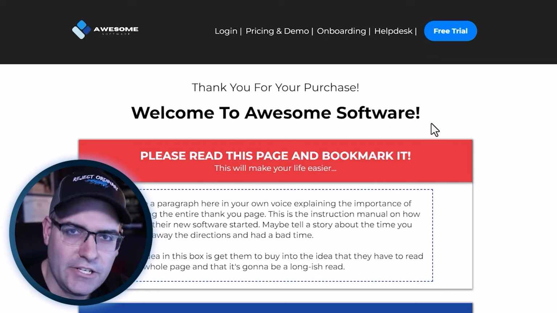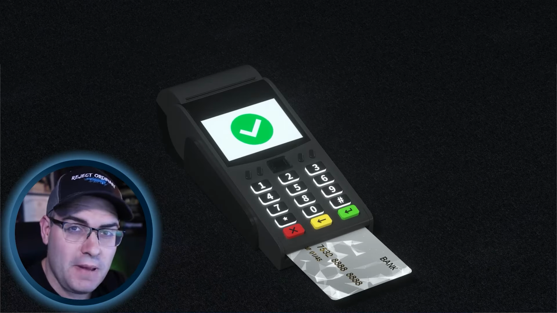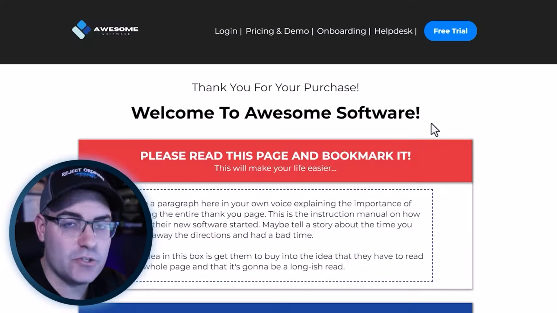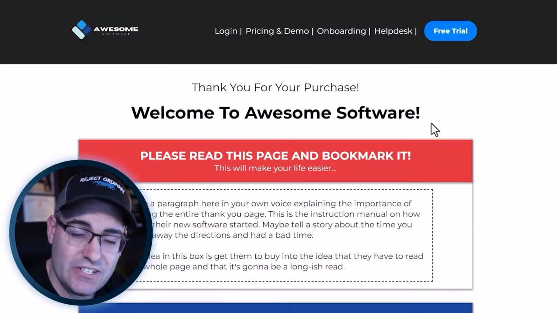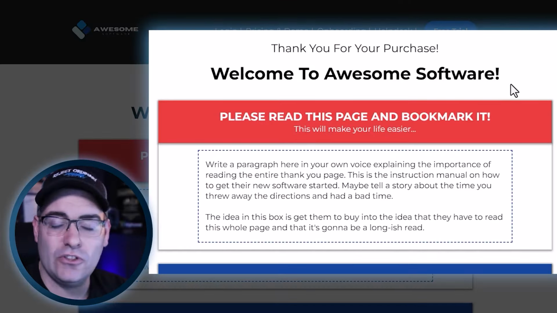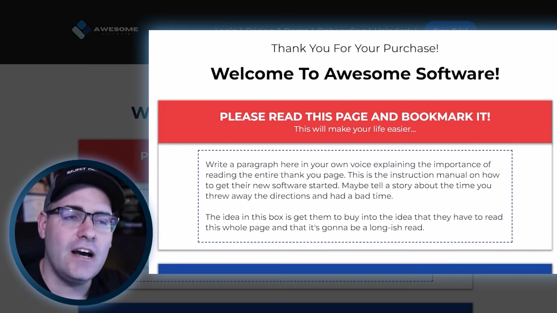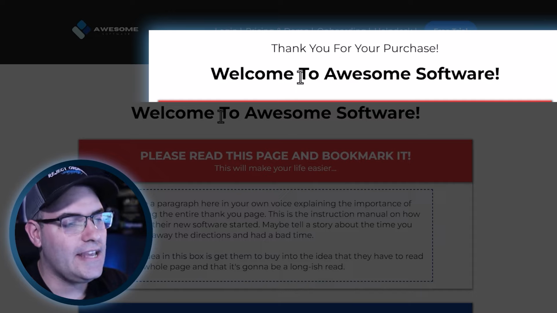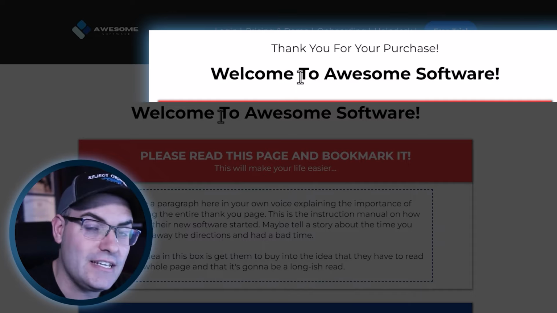The reason why this page exists, and this is actually the first page that somebody sees right after they swipe their credit card. They're going to swipe their credit card and pay for the first month of service. The absolute next page that they're going to see is this thank you page, or I call it the welcome page. What this does is it thanks them for their purchase and tells them welcome to your software, which basically tells them that the purchase is complete.